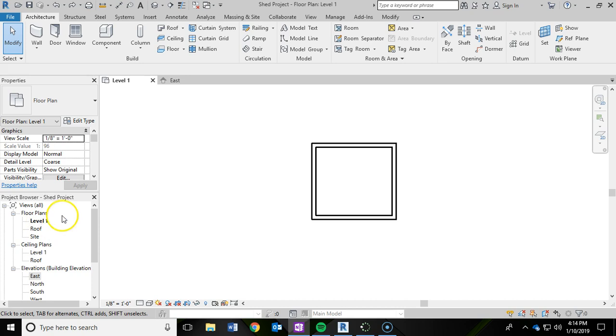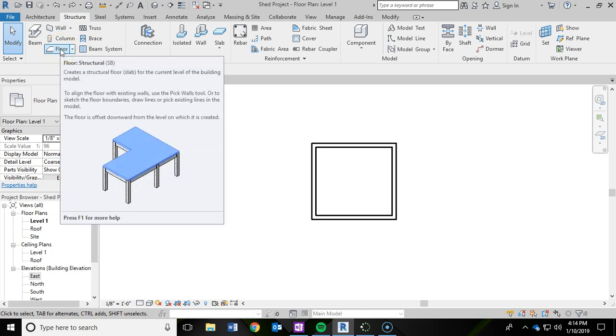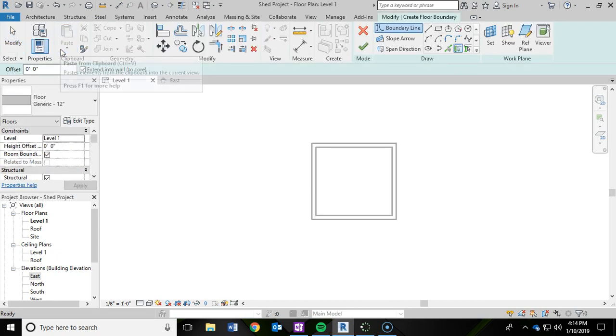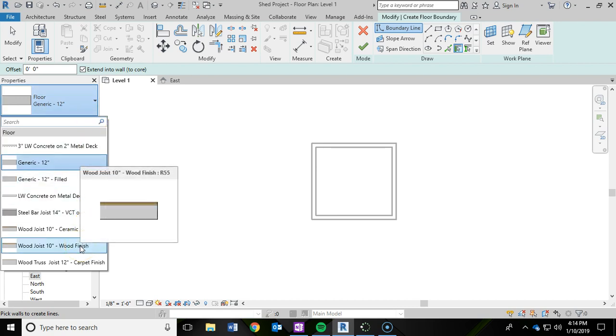The first place I'm going to go to get to floors is under the structure ribbon. And you're going to see the floor button right here. So I'm going to click on that. You'll notice that the properties panel has now changed. And there's another drop-down menu like we saw with the walls tool. So in the drop-down menu, I'm going to switch to a wood joist 10 inches with a wood finish.